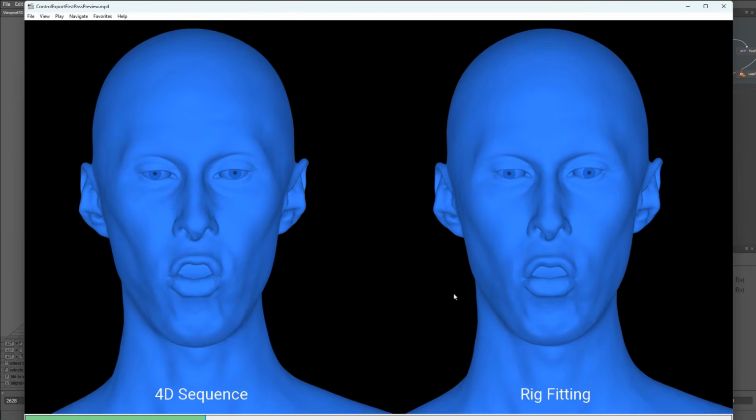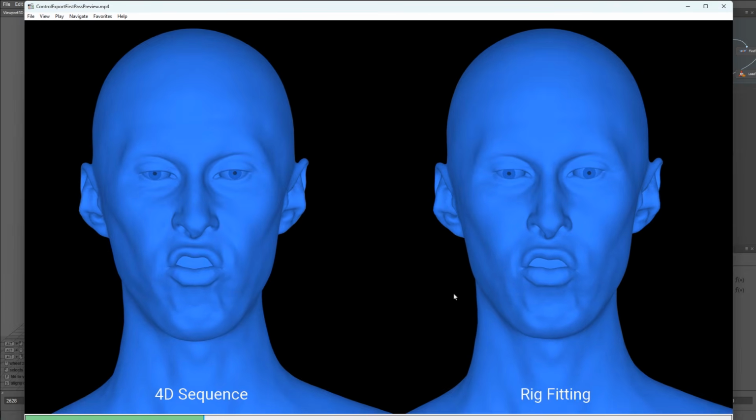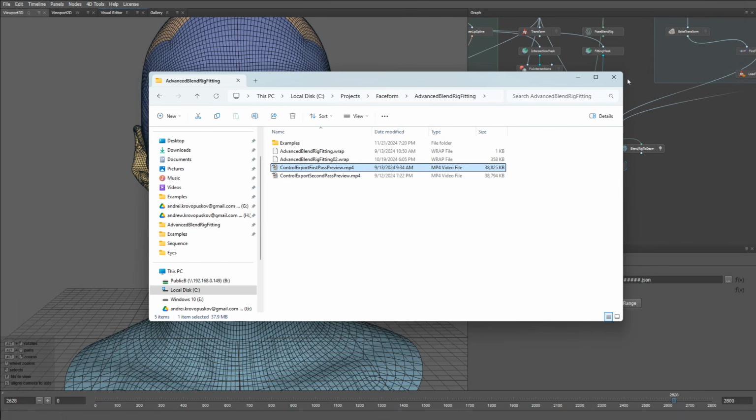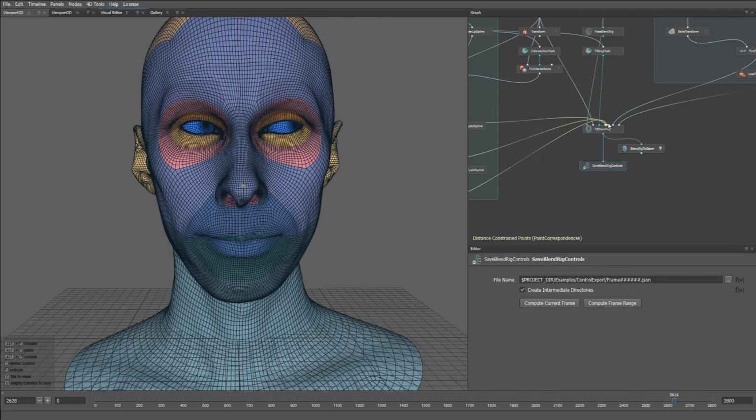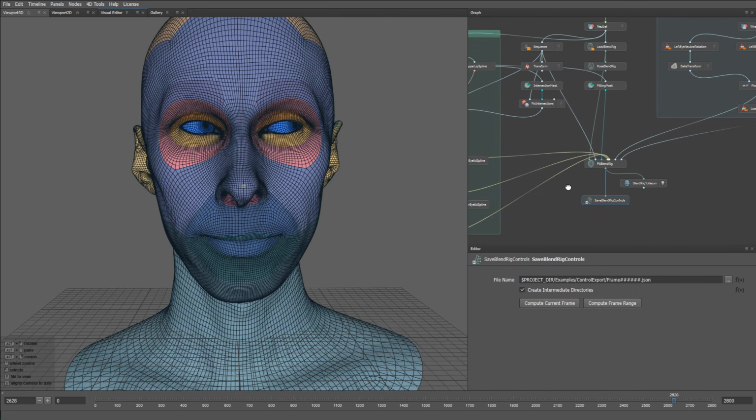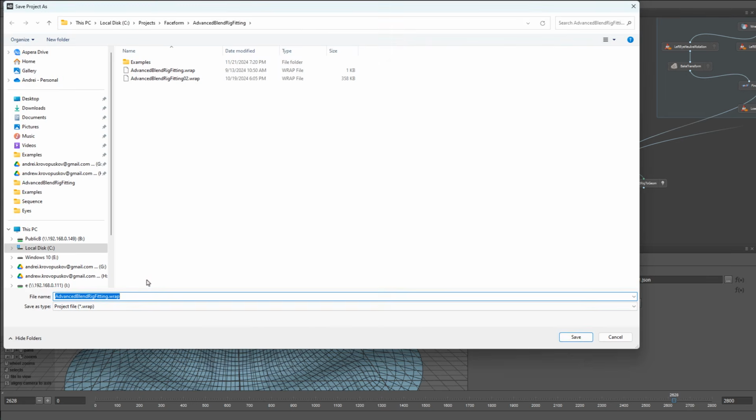The way we can solve this problem is basically to run the solving as a second pass, but this time we're going to use the controls from the previous pass as an initialization, and we're going to use a smooth version of these controls. Let's see how we can do that. We can basically copy this project under a different name. I'm going to call it Advanced BlendRig Fitting Second Pass.